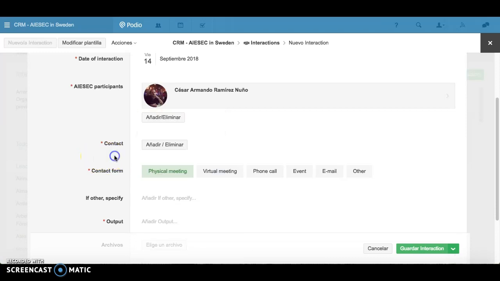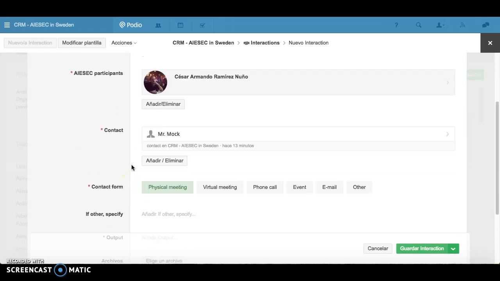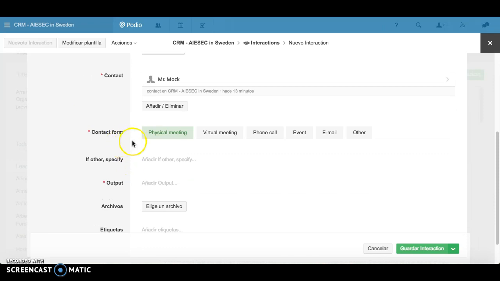So we have, remember, Mr. Mock, CEO of Mock Company, and which was the contact form. Physical meeting is a meeting you had with the person. Virtual meeting can be either by Hangouts or any other kind of virtual way. Phone call, event. Event is when we go, for example, to a networking event or any other kind of event, and you go to meet this person. Those kinds of events we're referring to.